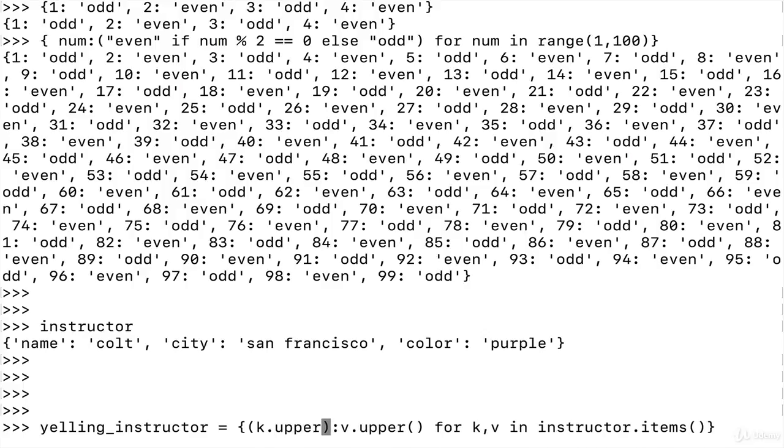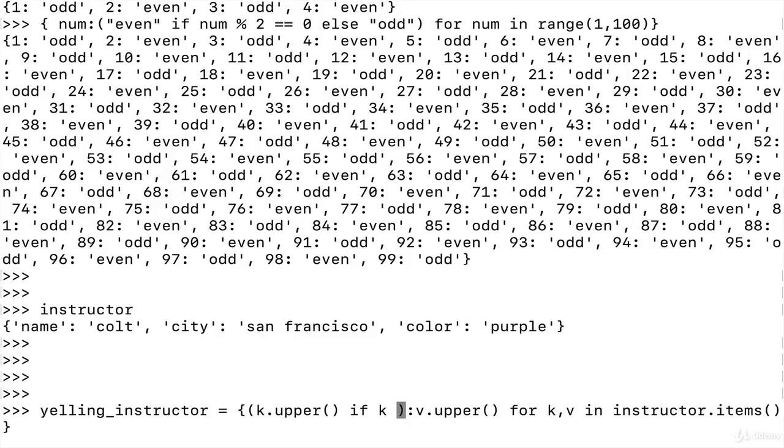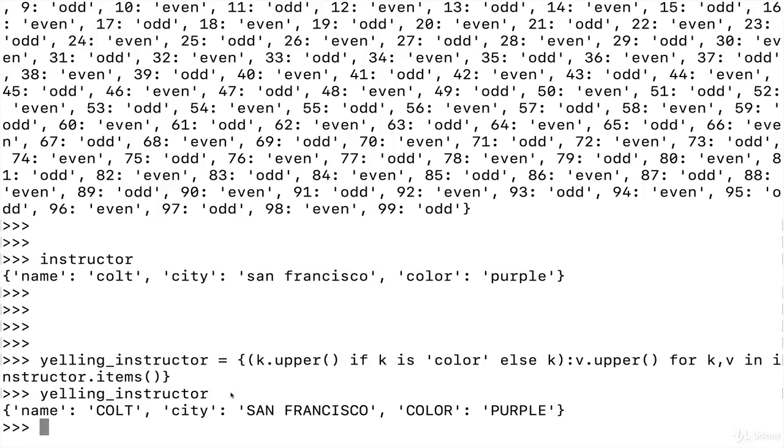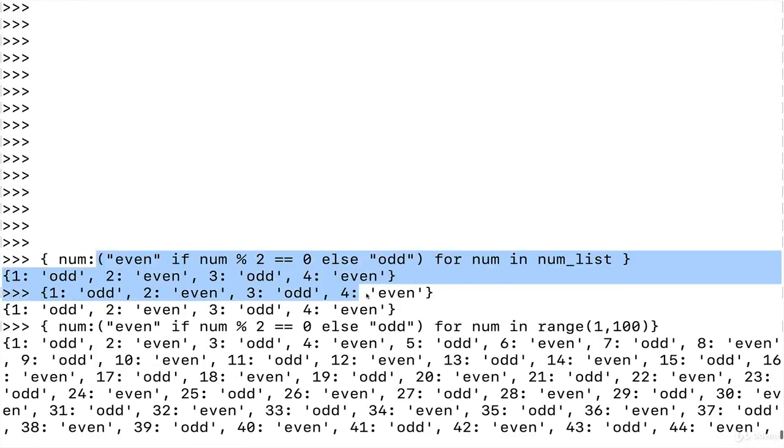k.upper() if k is color, else just k. And if we look at yelling instructor now, name and city are lowercase, but color is uppercase. So you can see we have conditional logic as part of the key, and then the value is the same. So up here, we had conditional logic as part of the value.